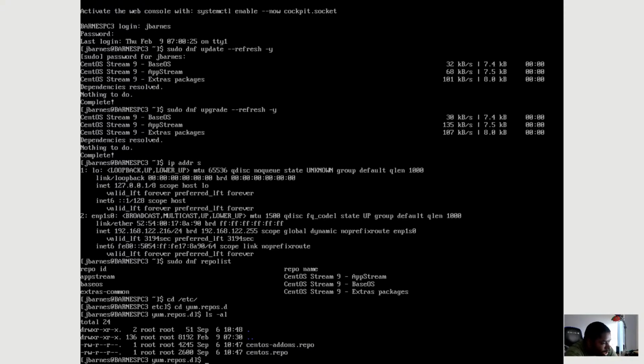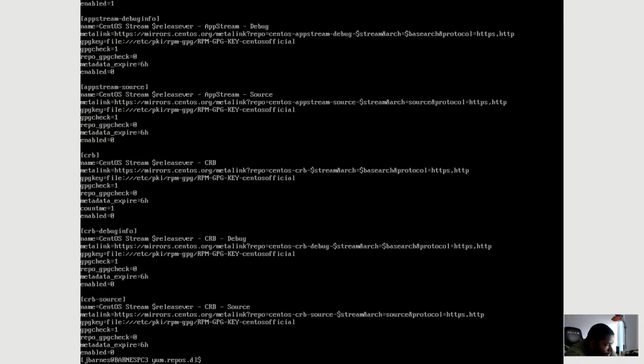If I want to see what's in that file, just do cat centos.repo, and if you type it over a little bit more, it'll show you exactly how they're configured, the name and everything, the metalink on where they're coming from, the GPG key if you have it.